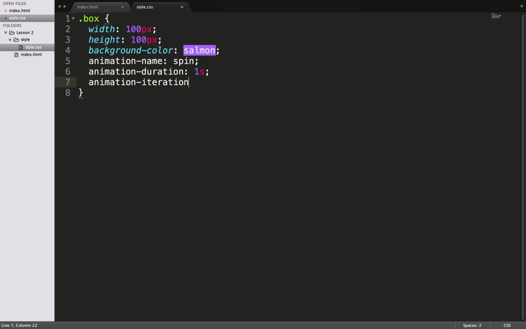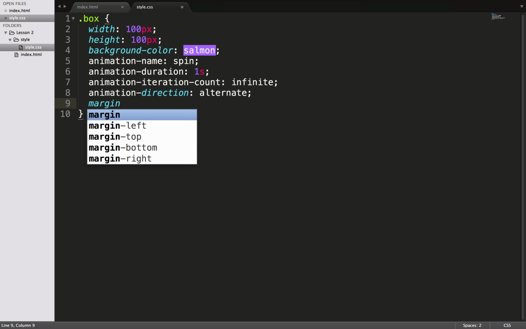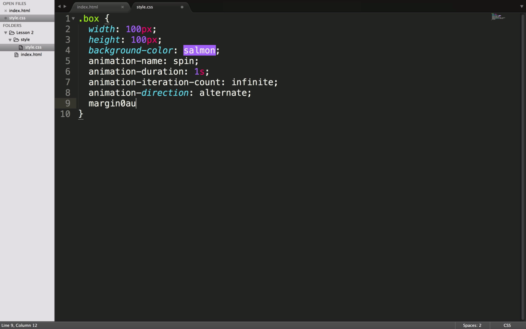Animation iteration count. It's basically a count of how many times it could happen, so you could do anything from 1 to 5 to infinite. We'll go for infinite here, which will just make the animation loop indefinitely. Animation direction, alternate, so every second repetition the animation will play in reverse. And then just to position this box a little nicer, we're going to go margin 0 auto and margin top 150 pixels.